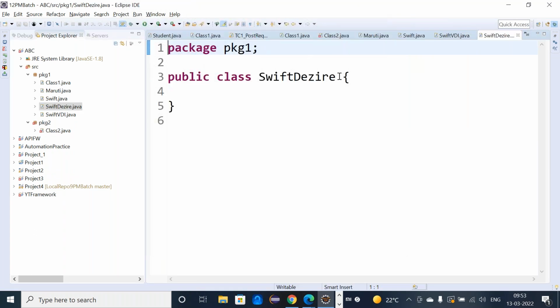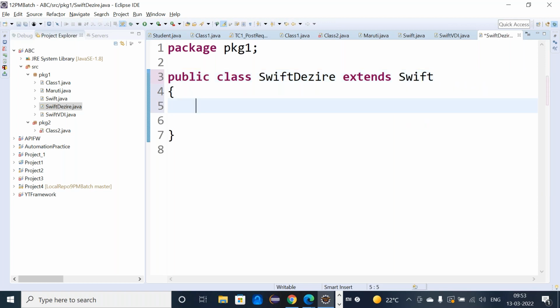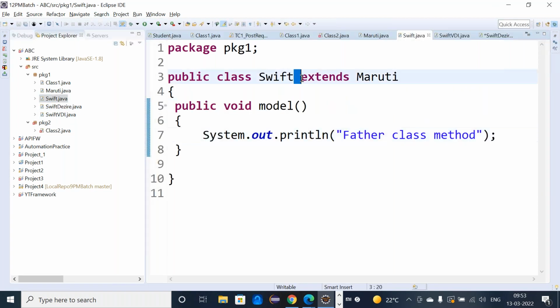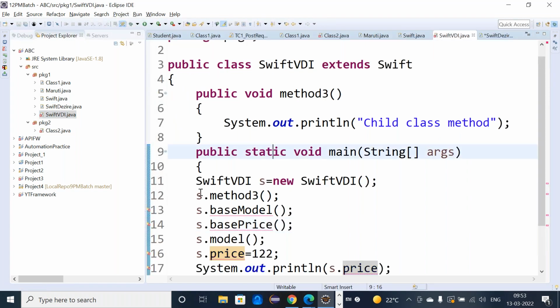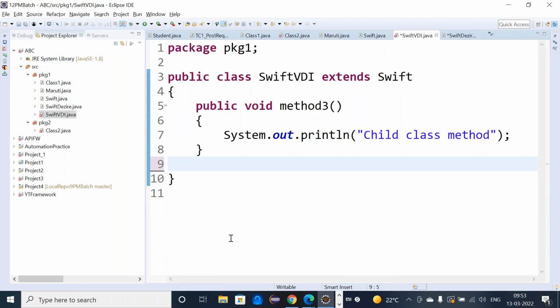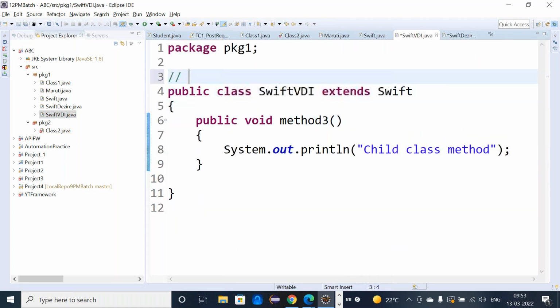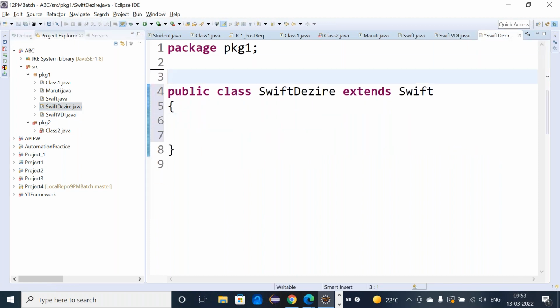Now, Swift Desire will extend which class? Swift class. Swift is not extending anyone. This is the parent class, and Swift VDI is the child one. Good. And Swift Desire is child two.